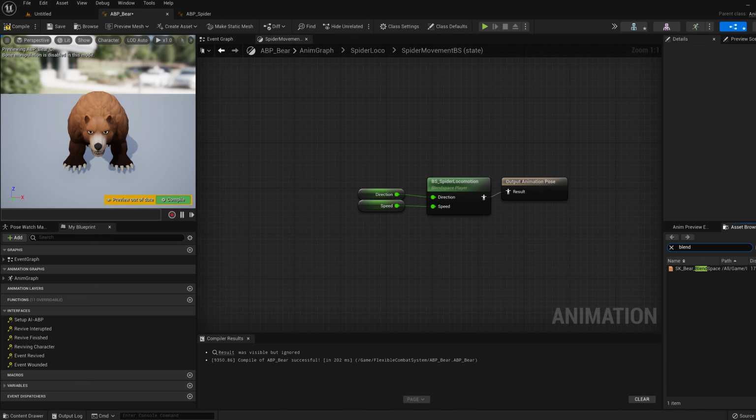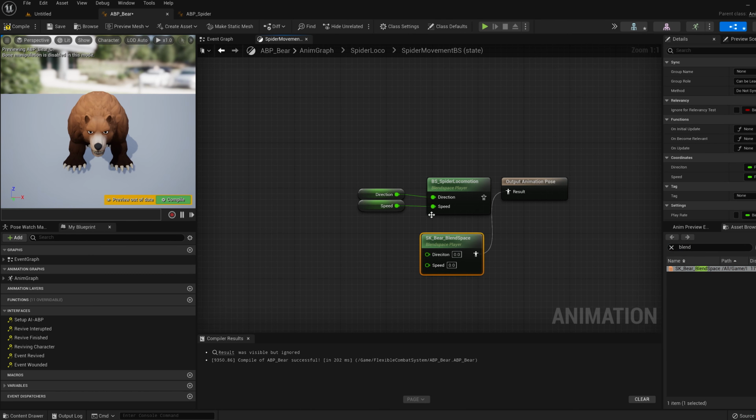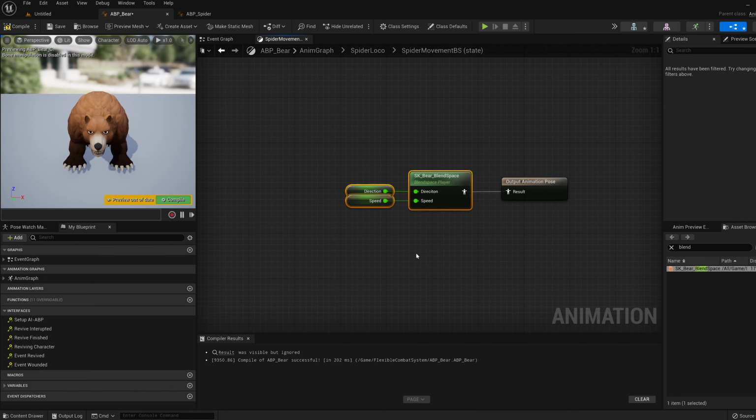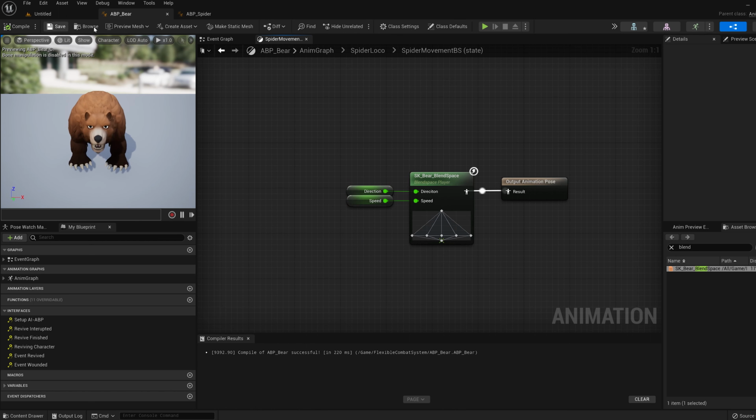So I'm going to jump into the idle movement state and bring in our blend space we created, and I'm going to connect it in. Feel free to rename all the state names over to your new animal, but I'm going to leave mine for now. Okay, great, that is the movement setup.